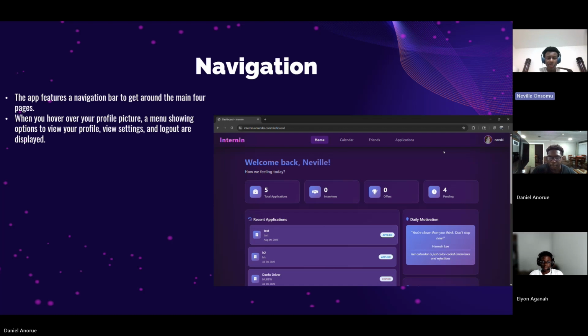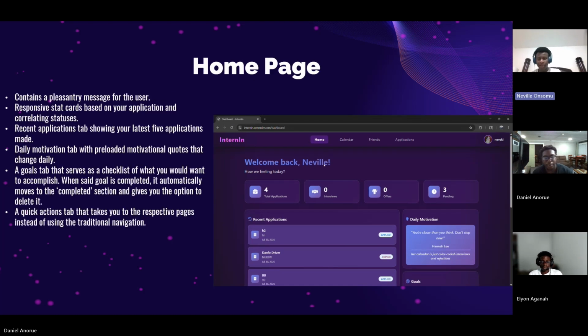Proceeding to the home page, the first page that will greet you when you log into your account. It contains a pleasantry message for the user, a welcome back Neville. That's a demo; the name will change according to the user. Below the welcome message are responsive stat cards based on your applications and their statuses: the total applications, interviews, offers, and pending. All these depend on the applications you make and how consistently you update them.